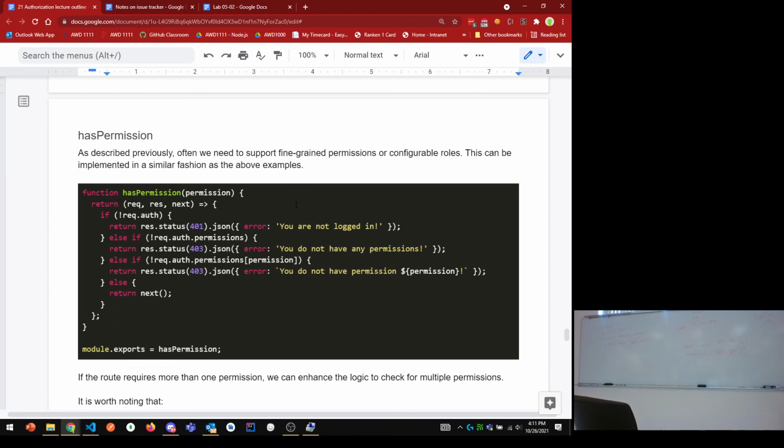The reason I need to do it that way and not permissions dot permission is, if I did dot permission, then you'd be hard coding the name of the permission as permission, but I need the name of that permission to be dynamic, which is why I need to use the square bracket version, not the dotted version.